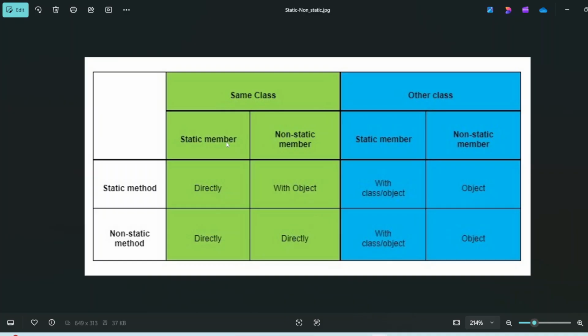Static member means static method, static variable, both. It can be a variable also, it can be a method also. Non-static means non-static variable, non-static method. Okay. The left hand side what you have is a static method, non-static method.